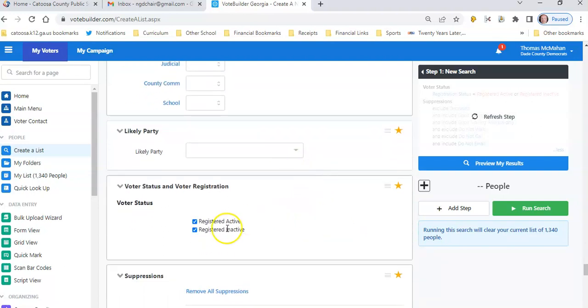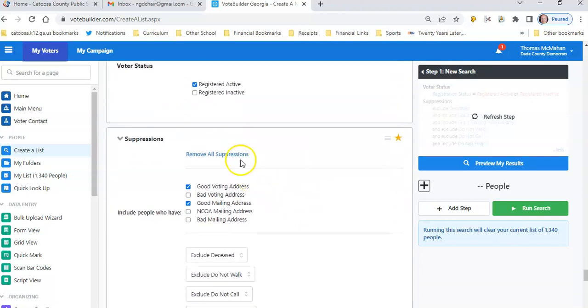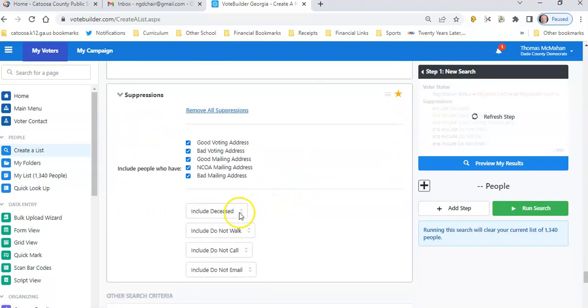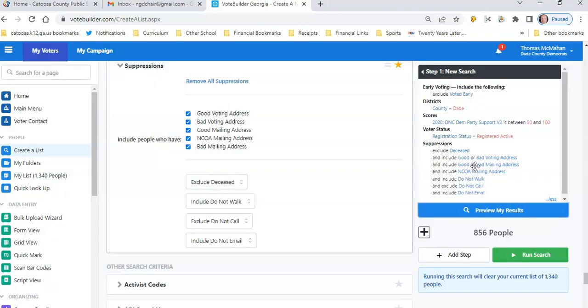You want to make sure at this point they're just registered voters. You can remove all suppressions. I add back, of course, I don't want to call dead people, and I don't want to call people who don't want to be called. So I make sure I select all of those and I hit preview. Okay, that gives me X number of people.